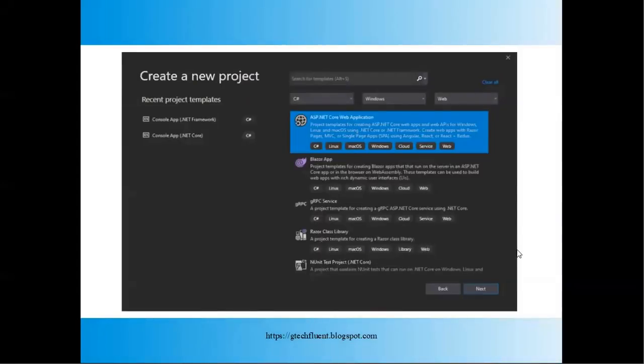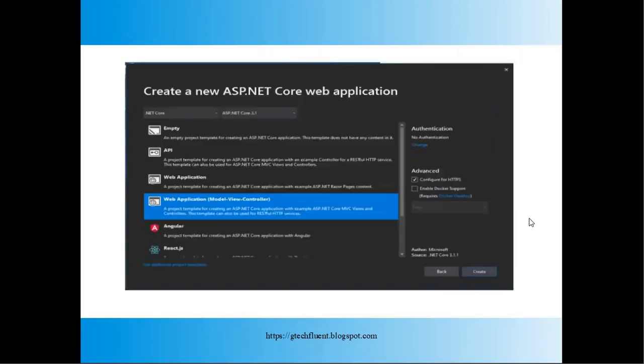So here I have selected the ASP.NET Core web application. Like in the previous video we discussed the platforms: Linux, Mac, Windows, cloud service. There are different categories under this ASP.NET Core web app. Under this, I have selected the MVC, Model View Controller application, as everyone is familiar with this structure. So we'll go with that.